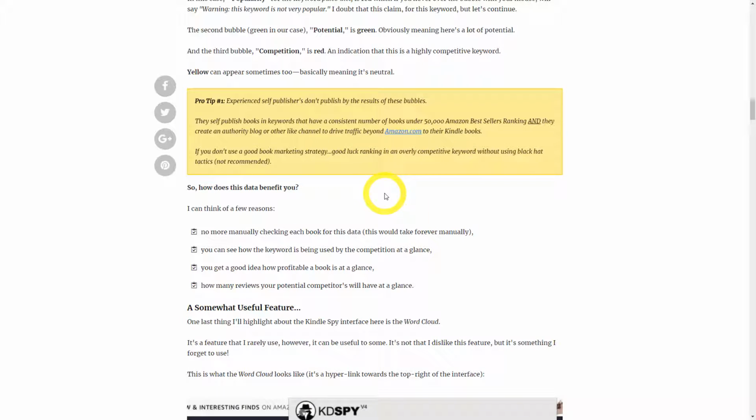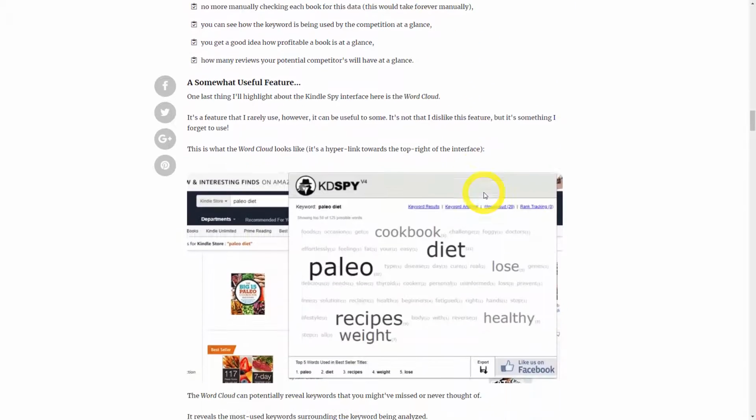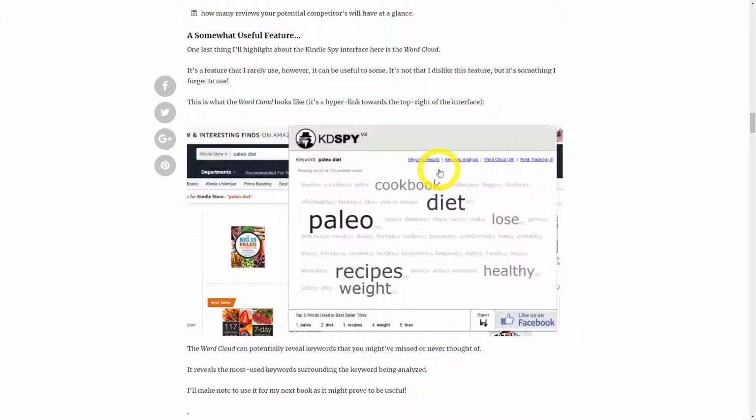And by the way, guys, there are some pro tips sprinkled throughout this article. I might not cover all of them, so do make sure to check out this article. It will be linked below this video for you just in case. So the first tip here, self-published books. Okay, I'll let you read that because I don't want to make this video too long-winded here. So let's move on and cover what the word cloud is.